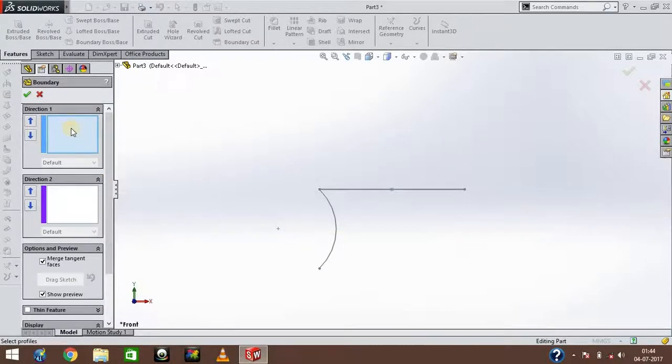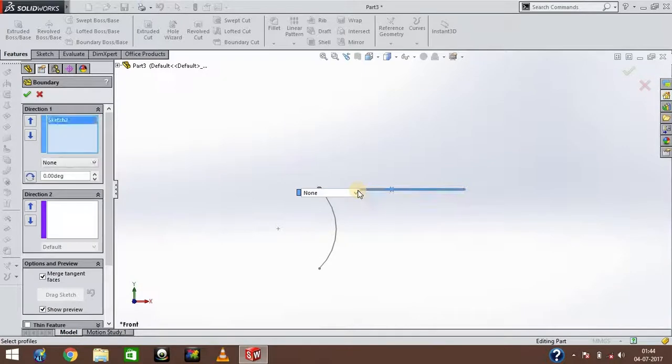In the direction 1, select the profile. You can see some options when you select the profile as the direction 1. It is the tangent type, that is you can select direction vector or normal to profile, and this is the draft angle. We have seen these two options in the previous base features like lofted base and swept base features. In the direction 2, select the path.